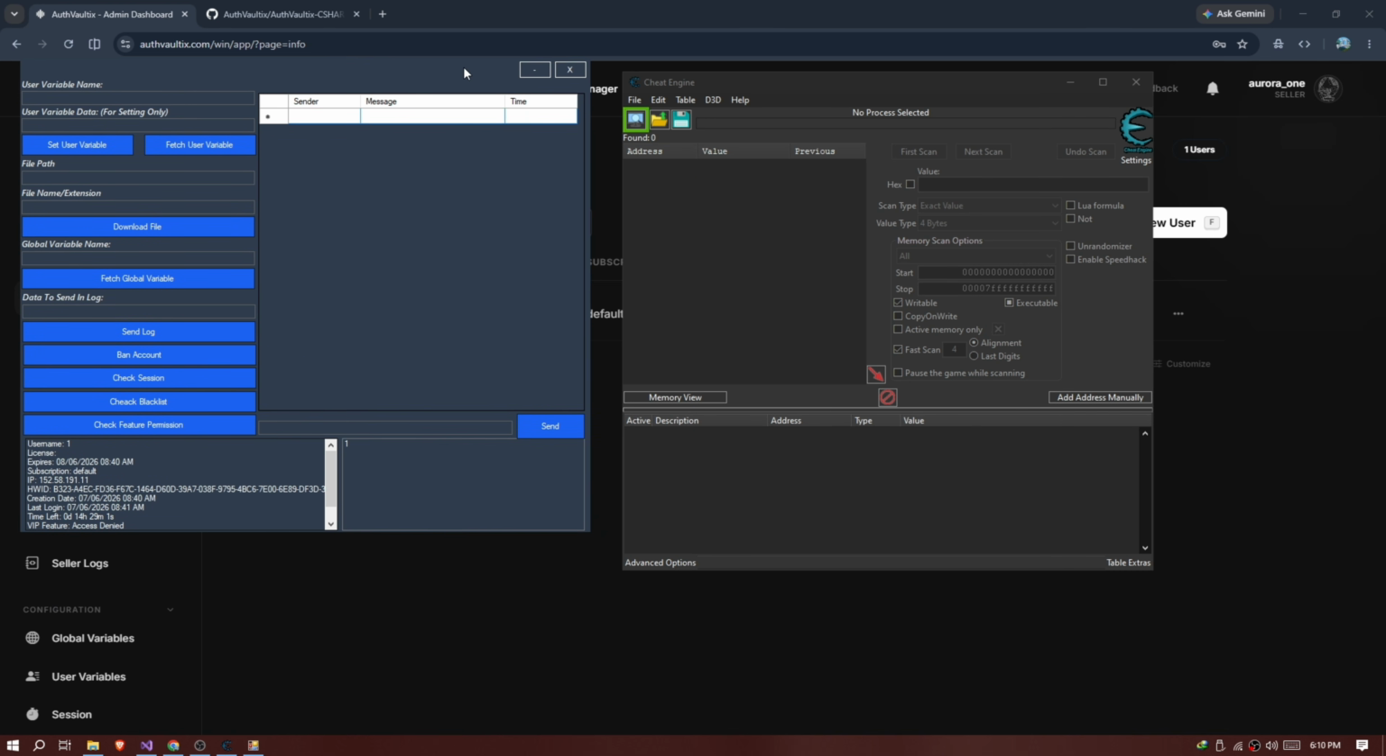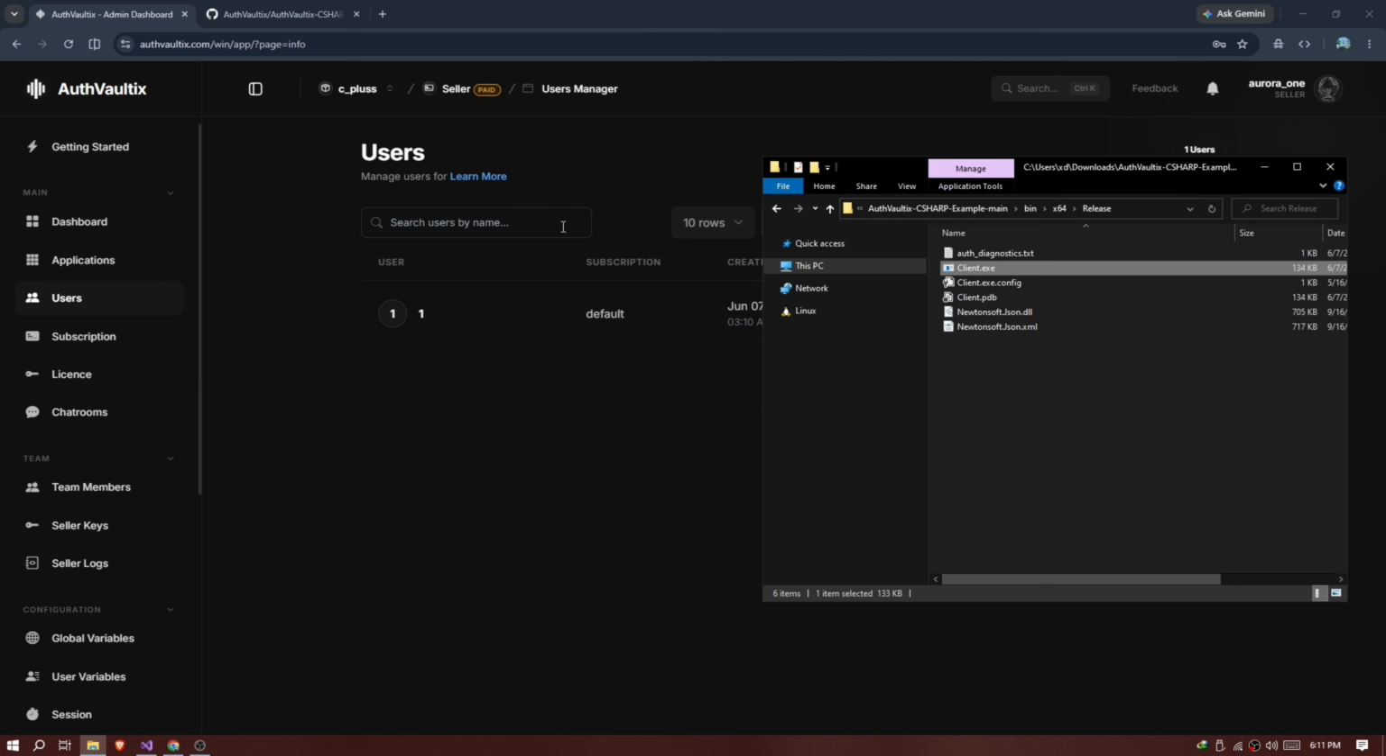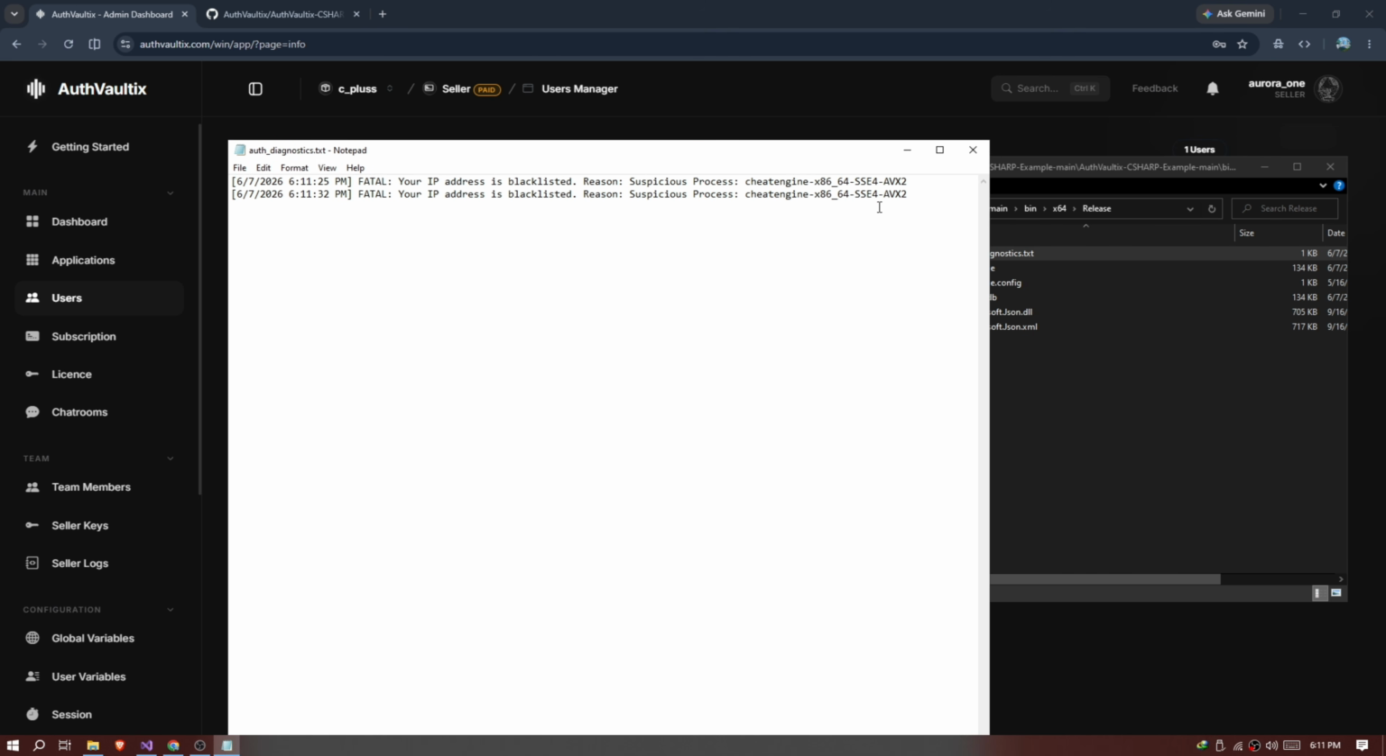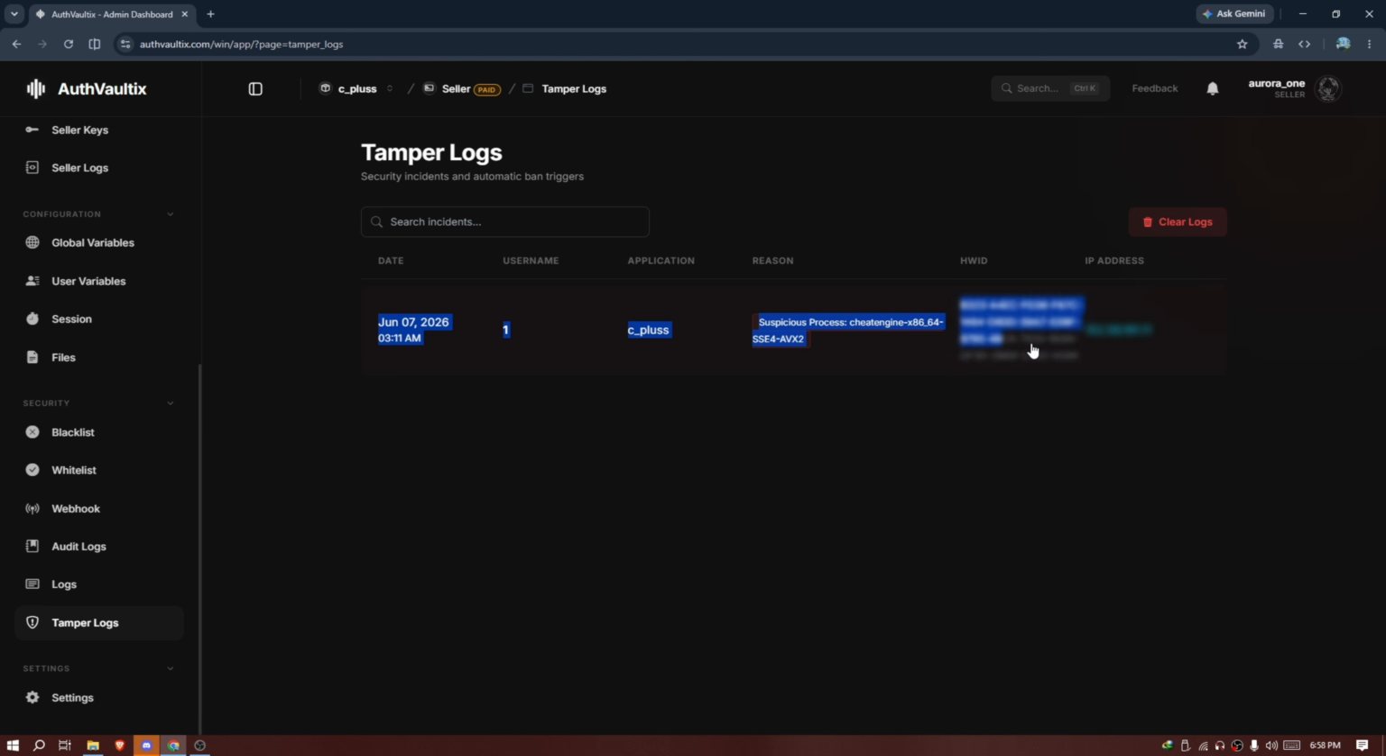In this example, you can see that when tampering is detected, the application does not continue running normally. This provides an additional layer of protection against reverse engineering and common cheating tools. In this way, you can add an extra security layer to your protected application.